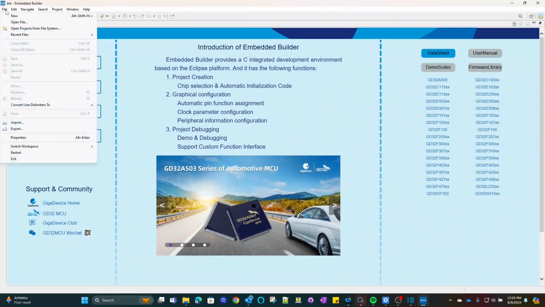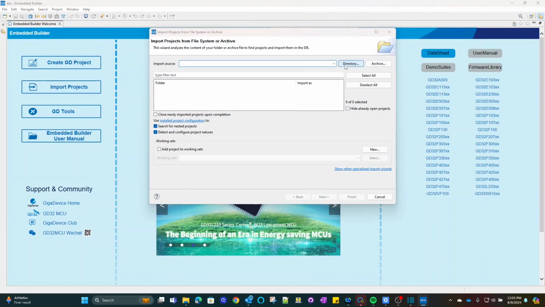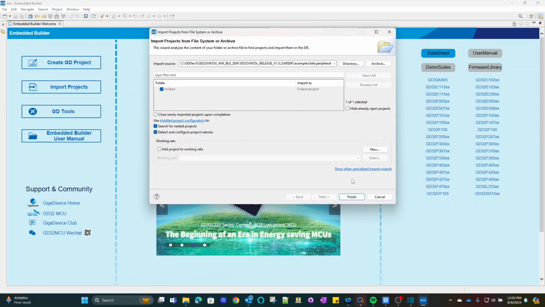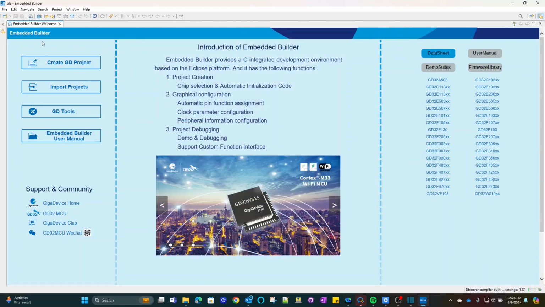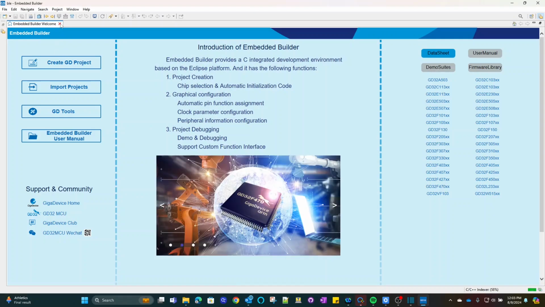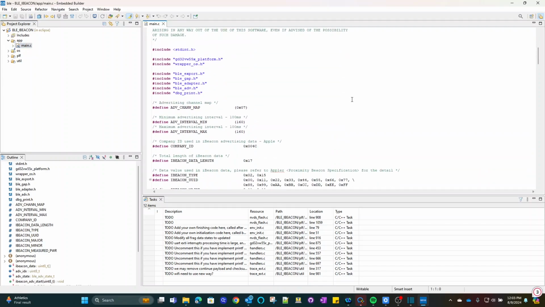Okay, next we're going to go into File. We're going to import that iBeacon project. So I'm going to select that folder. I'm going to select Finish here. Let's close this splash screen for Embedded Builder here and open our iBeacon project. So let's go ahead and take a peek at main.c and see what we got going on here.